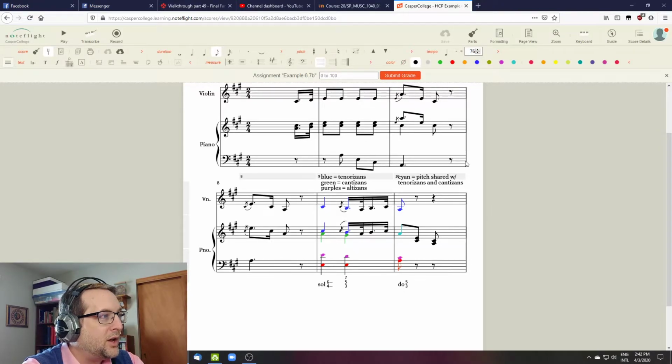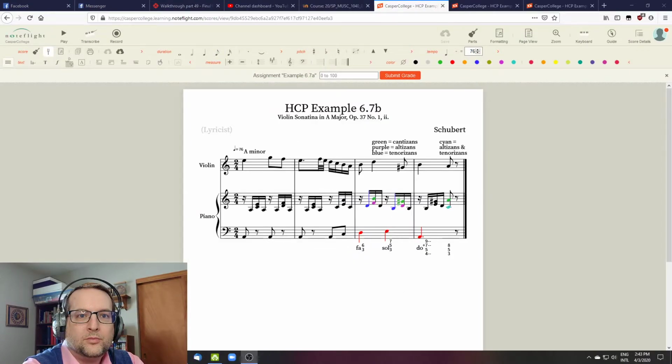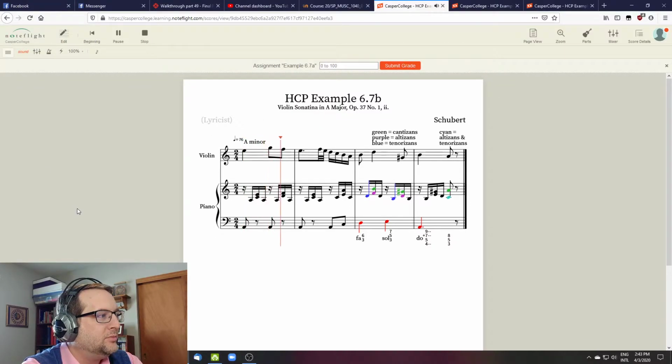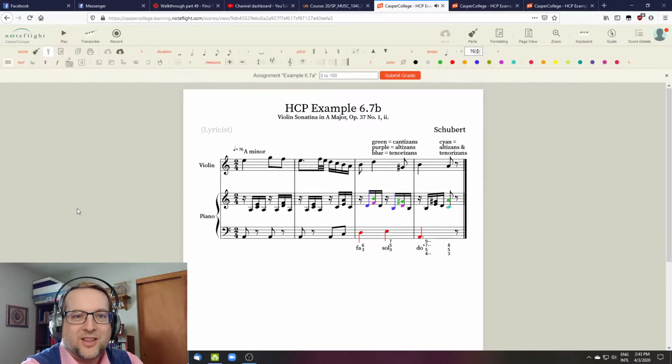Let's take a look at another example here by Schubert. All right, this is from a little bit further in the same violin sonatina. Notice that we shifted here from A major to A minor at this point. Let's take a listen. Nice. That's such a nice dramatic sound, that A minor all of a sudden.